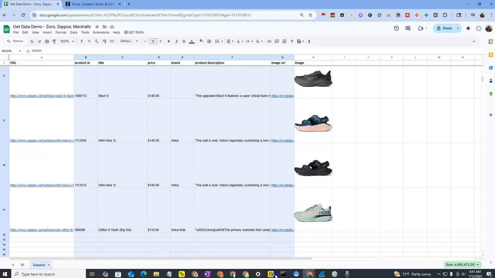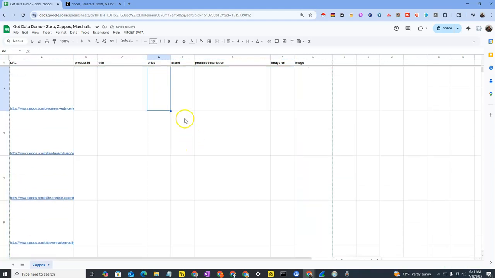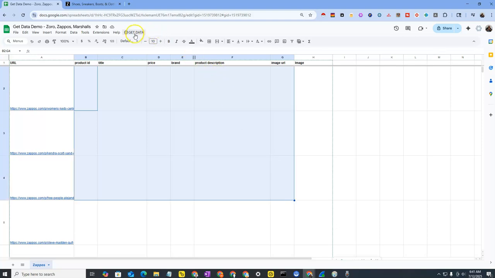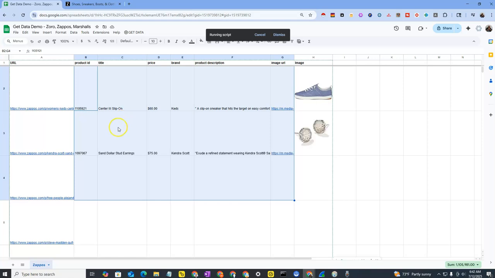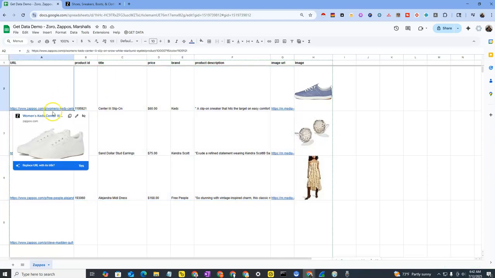So what I'm going to do is remove that data. And to extract the data, you simply select the area where you want to extract it to, which is this area. You use Get Data and then Extract Range, and it will extract the data for those products. As you can see, product ID, the title, price, the brand, product description, and image URL.